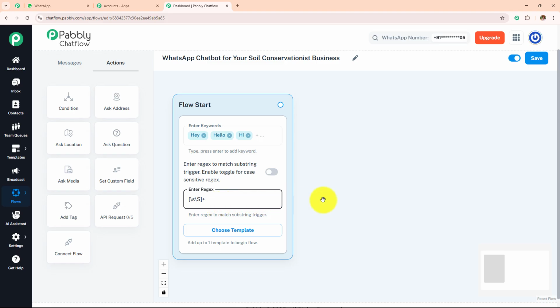Now, as soon as I have entered the regex or the keywords, I have triggered this WhatsApp chatbot, and next I have to work on sending the messages. Now, you can use the keywords or the regex, or you can use both of them, or either of them. For now, I'm going to use this regex, and now I'm going to send this message.